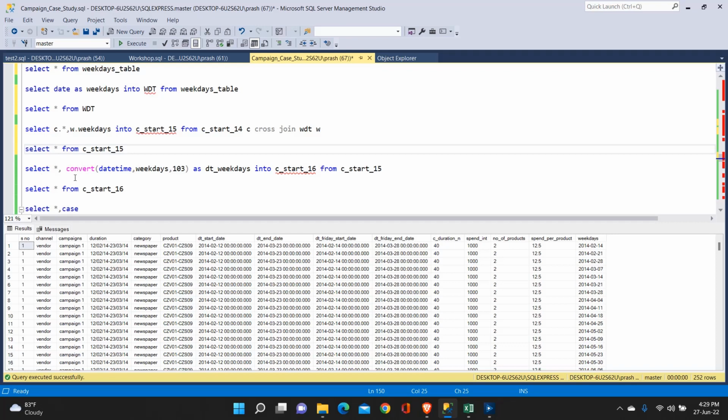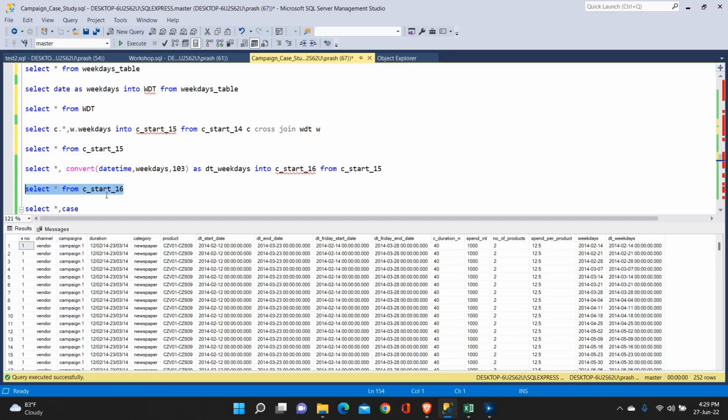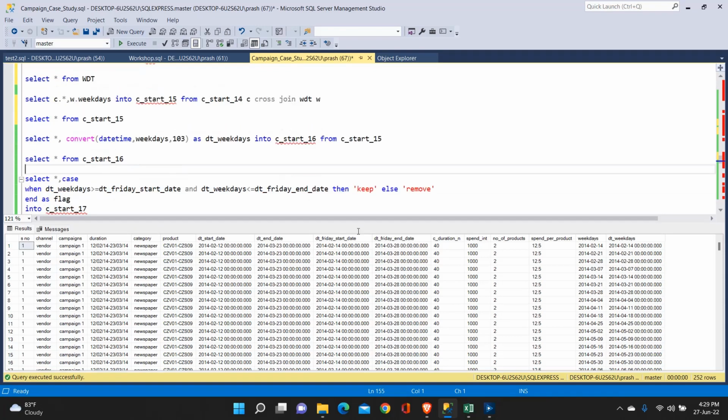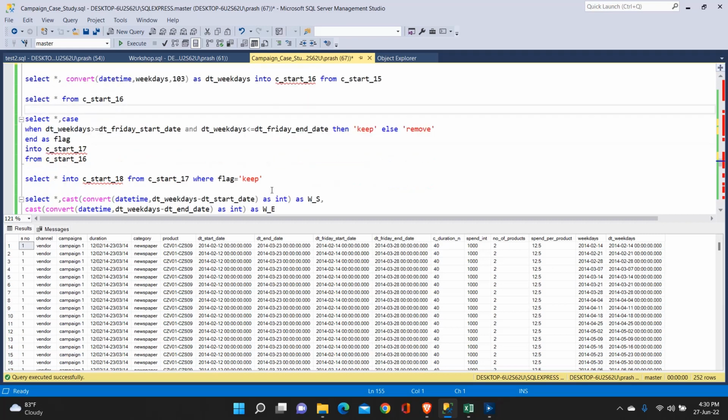Then this weekdays column is not in the datetime format, so we converted it into datetime format and then output it into this new table, C start 16. So this is how it looks after converting into datetime. Now we can use the flag calculation to calculate which weekdays lie within the Friday start date and Friday end date, and the rest of the weeks we will remove.